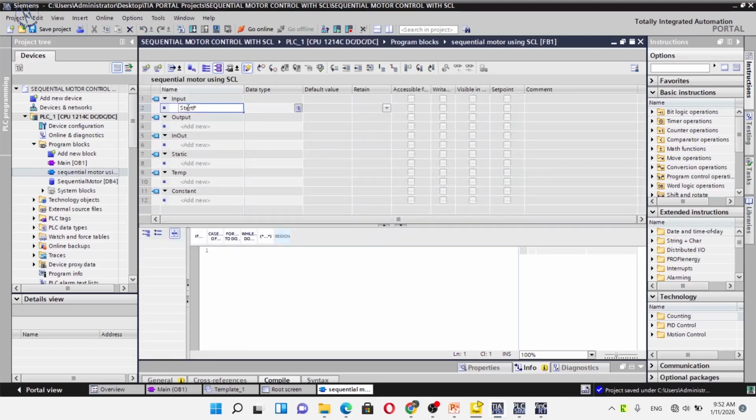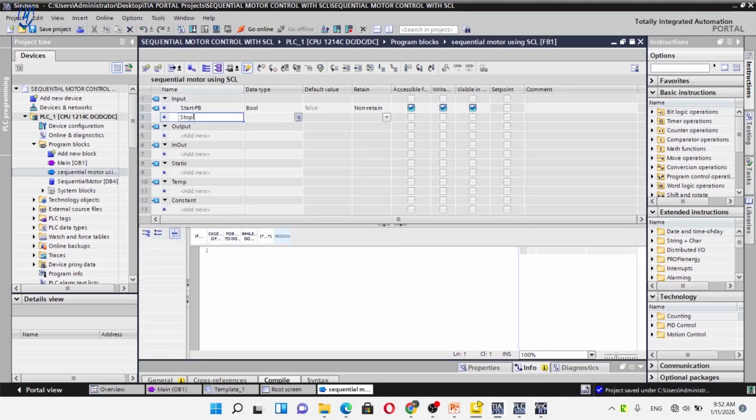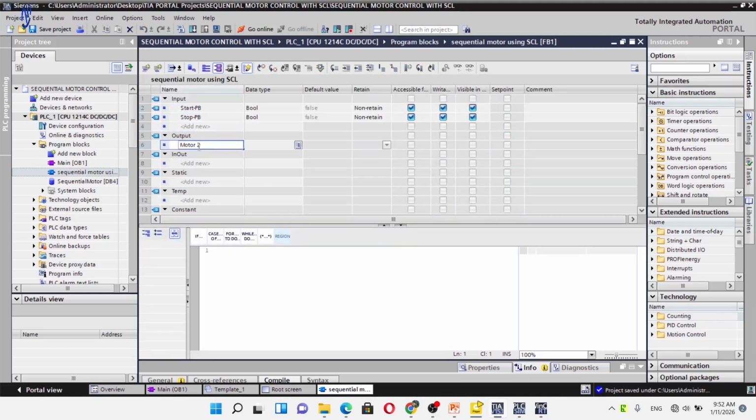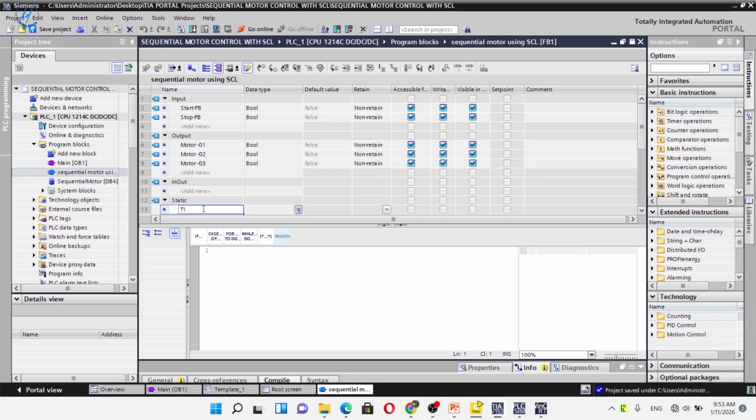Optimizing code structure for SCL syntax. Ensuring all ladder logic elements have SCL equivalents. Maintaining safety features and timing requirements.